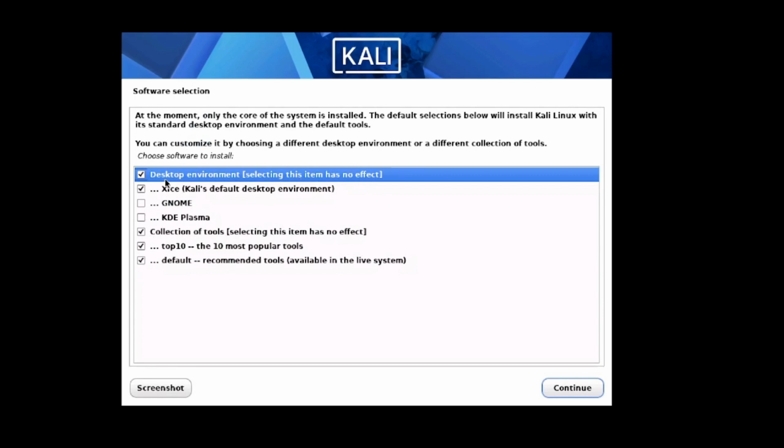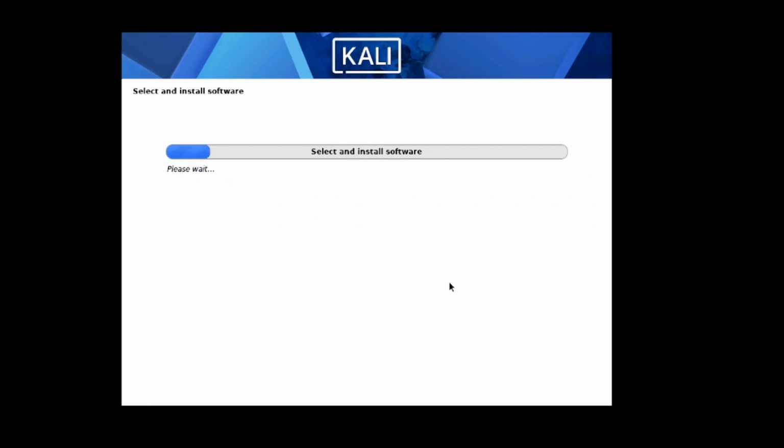On this screen, we have to select our desktop environment. Xfce, Kali's default desktop environment, is checked. You can also select GNOME or KDE Plasma, which are two other desktop environments. You can also see the collection of tools that would be installed, the top 10 most popular tools, and many other things. There are already default selections. We are good with the default selection only. Click on continue.